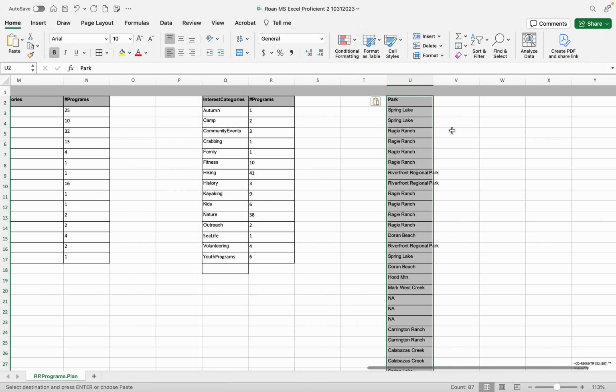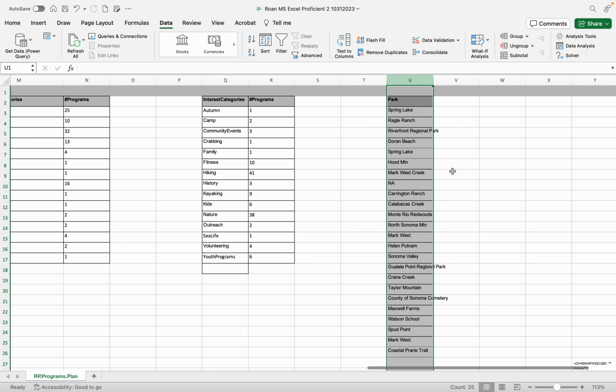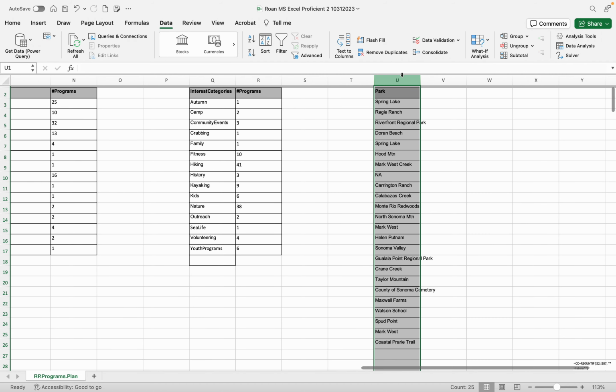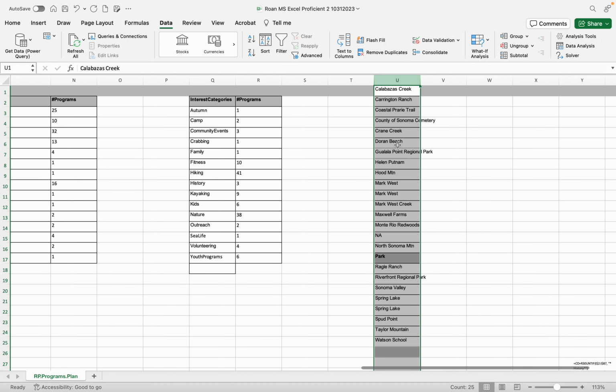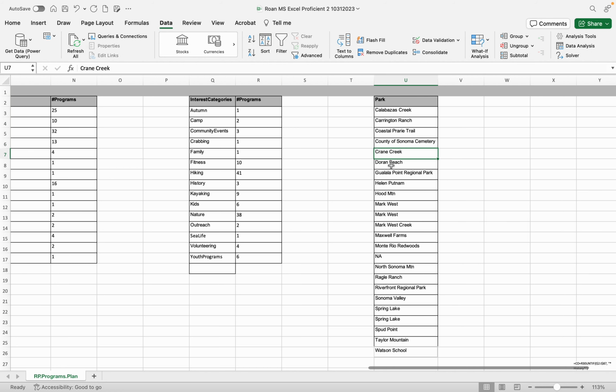All right, pasted that column over here. I'm gonna come over, select the whole thing, come over to data, remove duplicates, push OK. Each one should only occur once, so I'm gonna sort it. That's not what I'm gonna do. I'm going to sort like this. Okay. Calabasas, Carrington, County of Sonoma Cemetery, Crane Creek, Doran Beach, Gualala, Helen Putnam, Hood, Mark West.